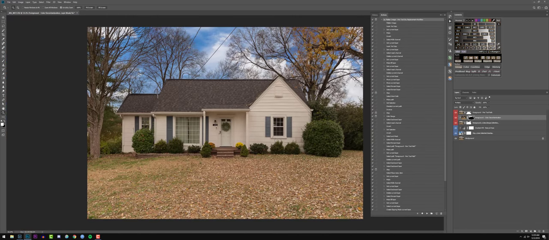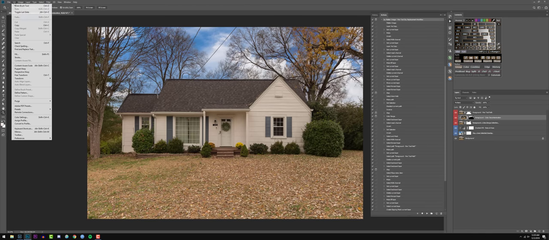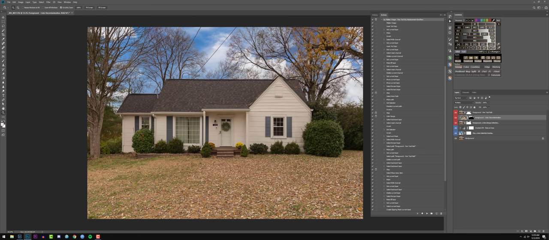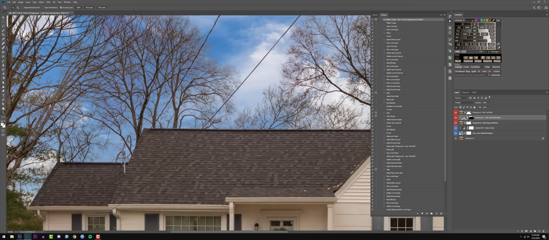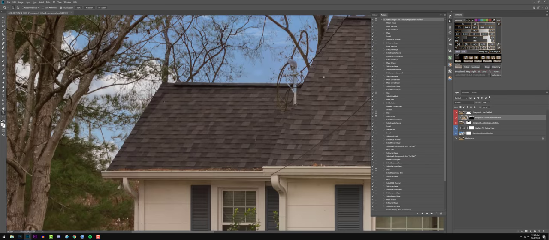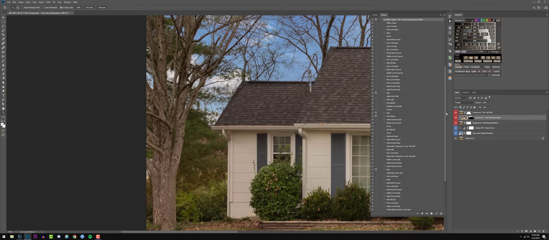So let's go ahead and Control-0 to get back out. We're actually gonna select the foreground color decontamination layer, and we're gonna go to Image Adjustments, Levels, and we're just gonna bring up the levels. So about 1.69 is doing it for this image. So click OK. That's blending in a lot better, but you can see our path right here. It's not looking too good. Let's go ahead and fix that.